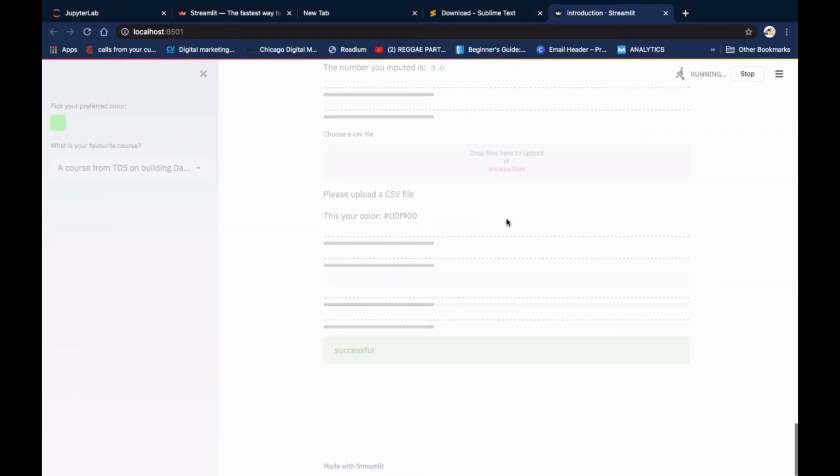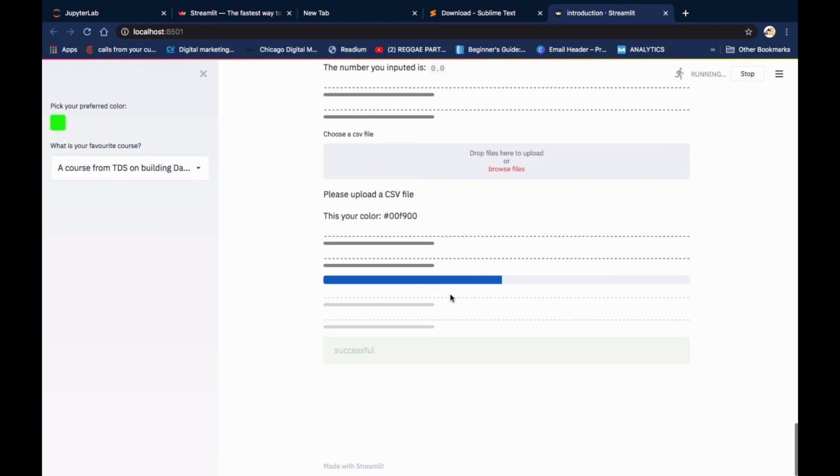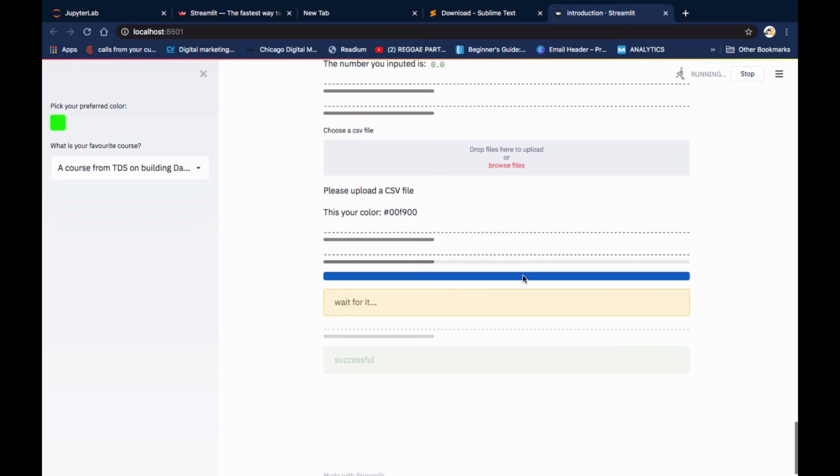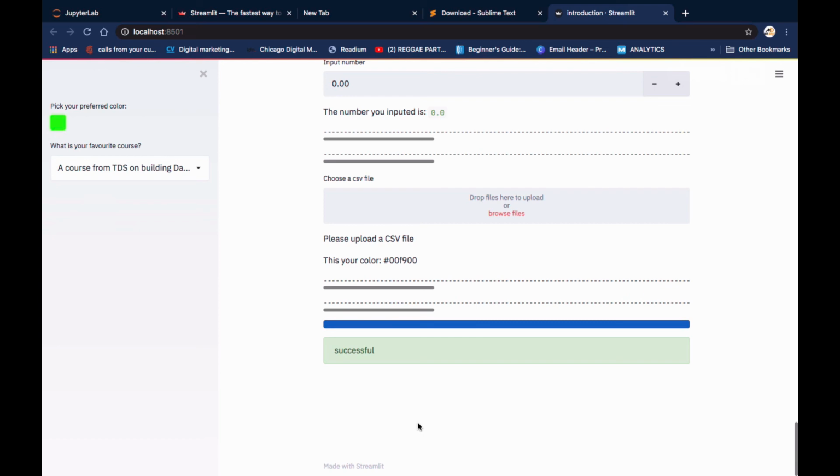So if you give your users an option and then something that should load, maybe loading their data set, you can give them a progress bar so that they can see how well the data is being loaded. And then you can give them a message so that they will know that everything is working and they should wait for it. So as this one is loading, you're giving them a message that they should wait for it, right? Then after everything is done, it will just display successful.